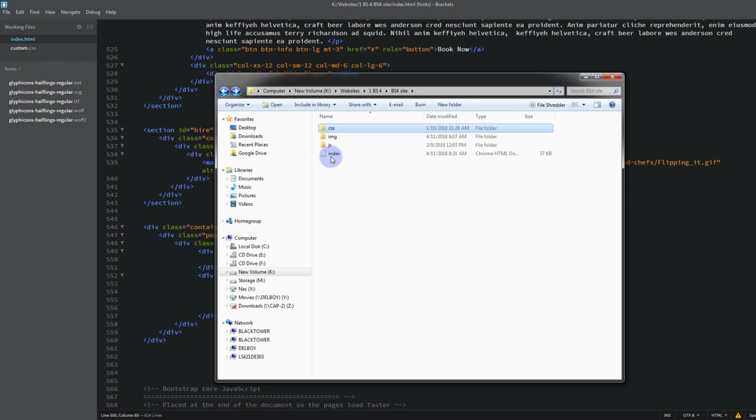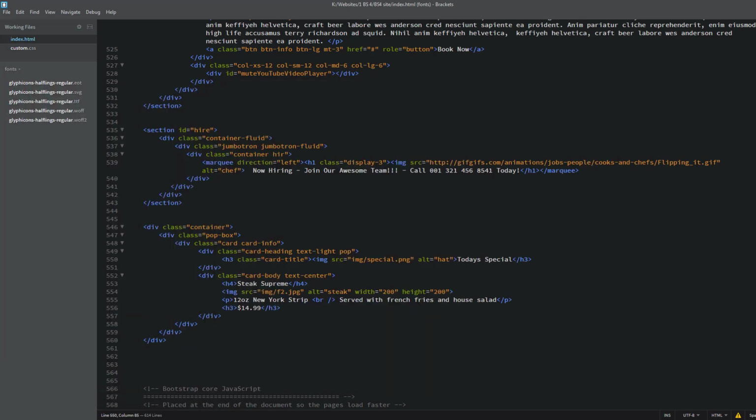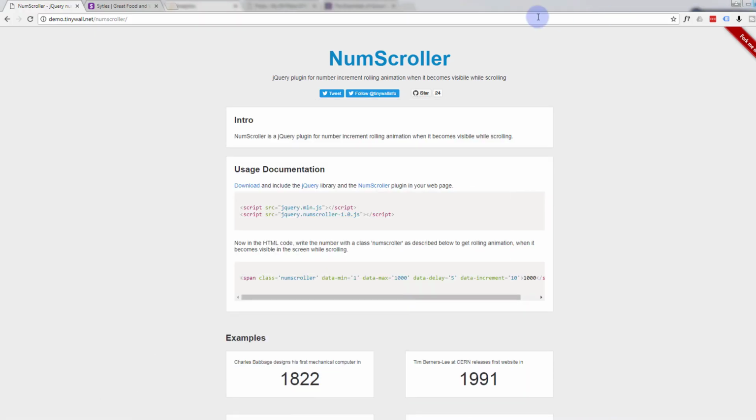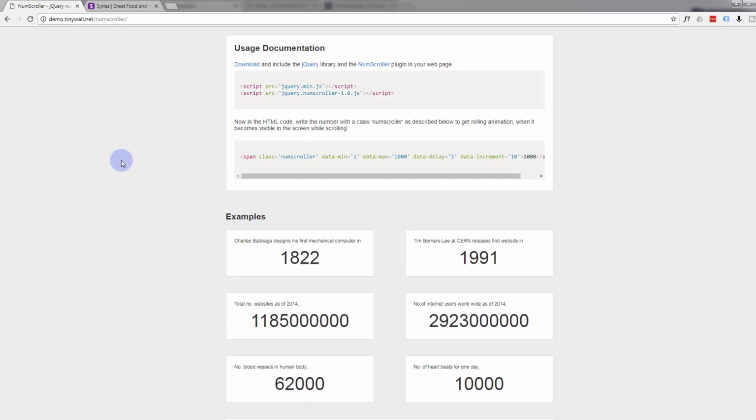And for this particular video, we're going to go into that JavaScript folder and we're going to create another JavaScript file. Like I say, don't panic, it's really easy. I'm going to walk you through it. We're not actually going to be writing any JavaScript, we're just going to be creating a file there. So if we go back to this numscroller site here, and I'll put this link below the video also. It's called demo@tinywall.net. Thank you for this. It's a great example and a bit of a time saver as well.